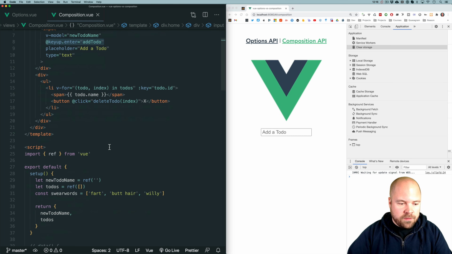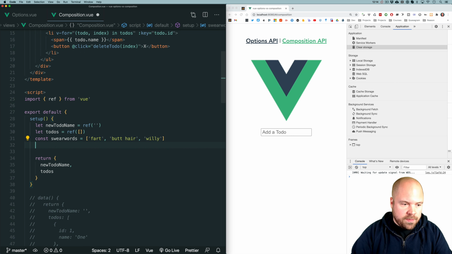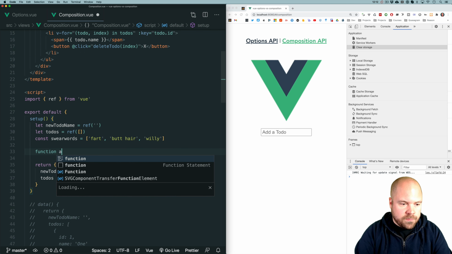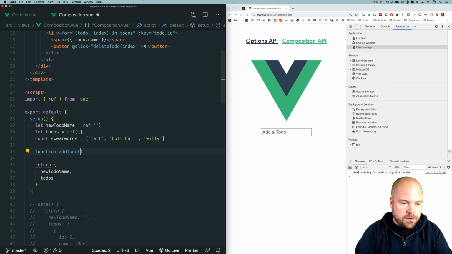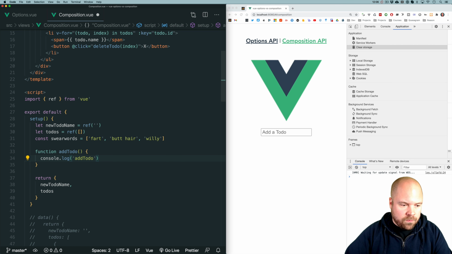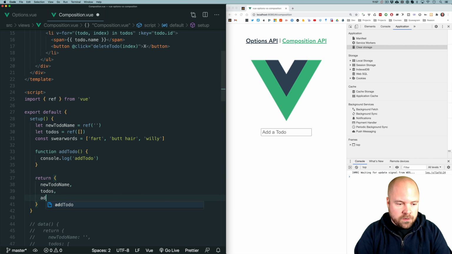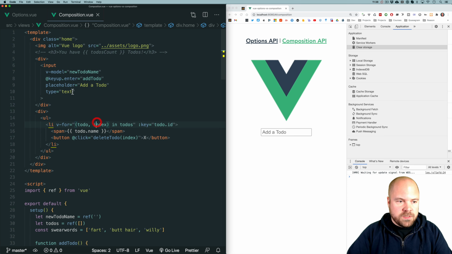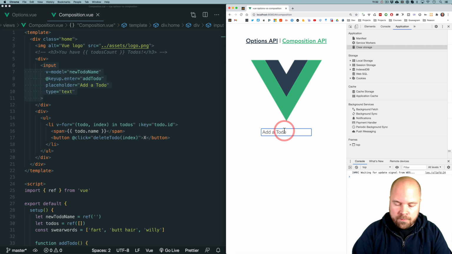So let's create that method. So I'll create that here. So function addToDo, and I'll just log out addToDo for now. And we also need to add that to our return statement at the bottom. So addToDo. I'll save that. And because this input already has this keyup.enter handler, which is looking for an addToDo method, then this should hopefully already be working.